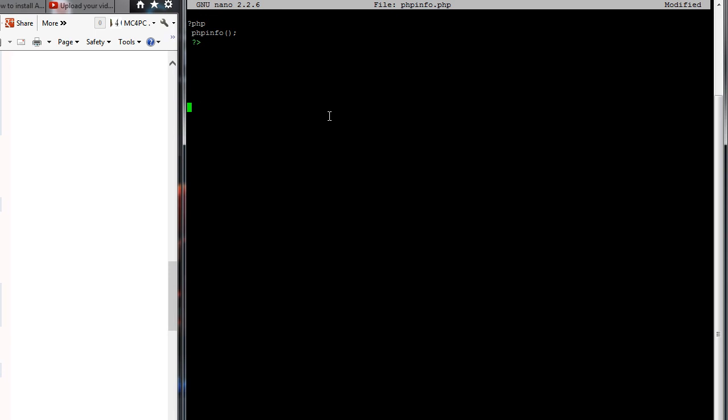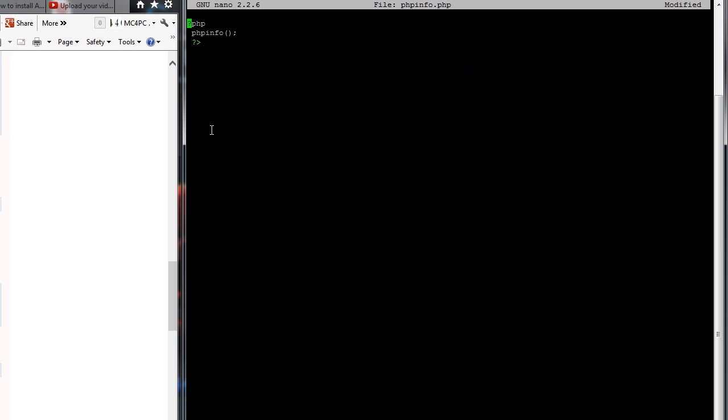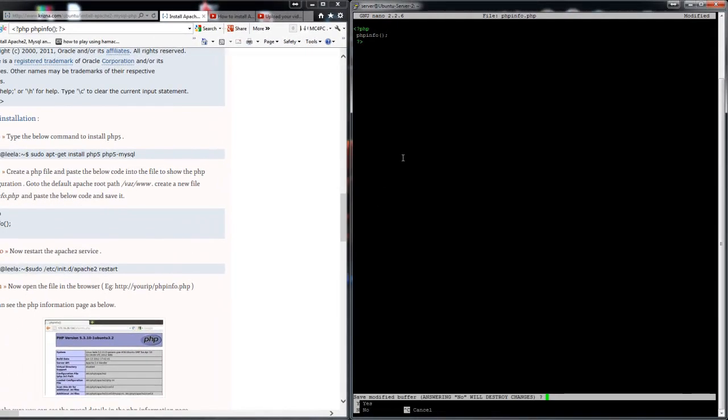But yeah, once you guys have that pasted in or manually typed in, either way works. Just double checking. I'm pretty sure I'm missing a symbol. There. PHP question mark, PHP, PHP info. Yep, okay, that looks better. Somehow I deleted that. Then you're just going to do a Control X to exit.